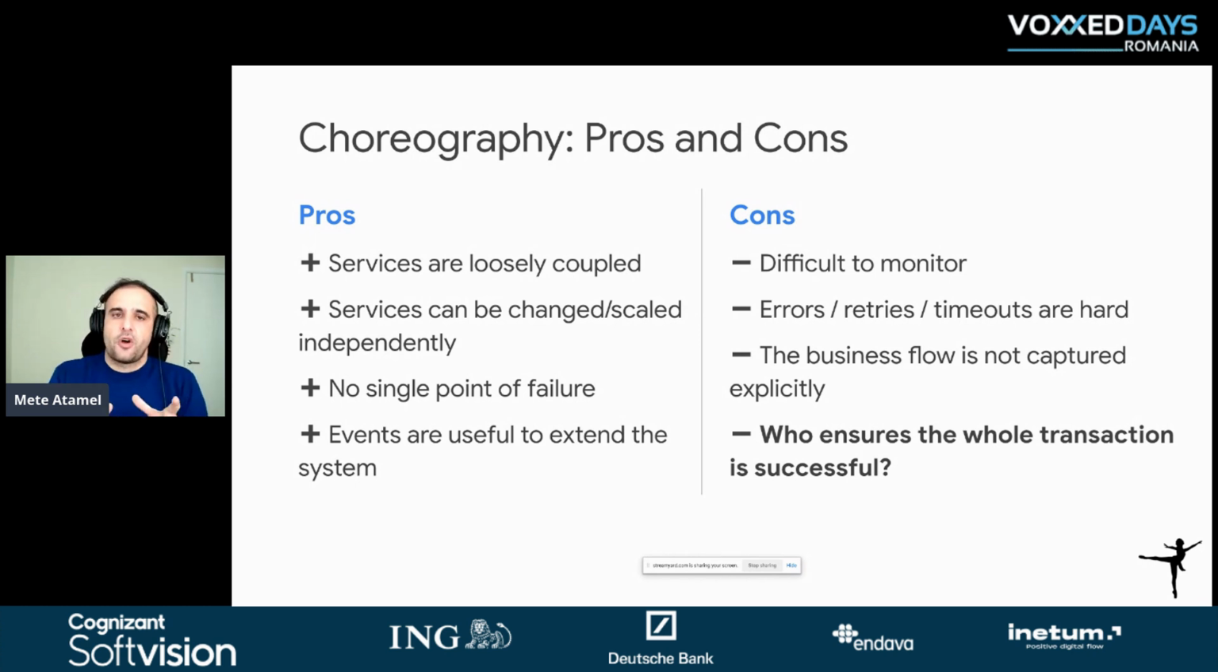And this business flow that I showed you with the flow chart, you kind of lose that. You take that and break it down into services that emit messages, but you can't point to a place where this flowchart is captured in your architecture anymore. And that's a shame because that business flow is really important to understand the system. And this problem of who ensures that the whole transaction is successful is still a problem. You still need to find a way to make sure that the whole transaction is actually successful.